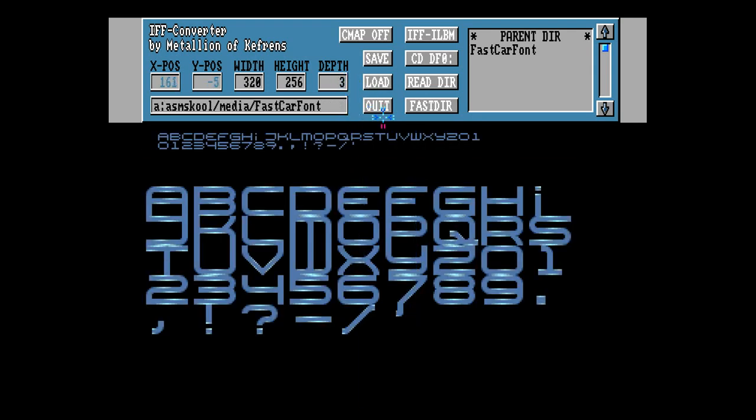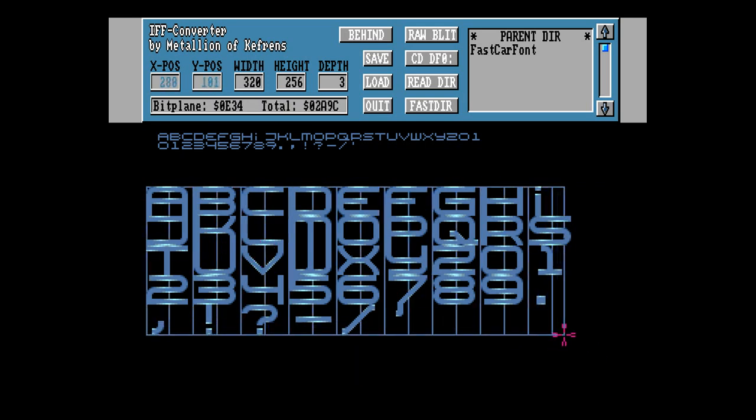So we want a 3-bitplane font, and we want it in raw interleaved format. And we may want to put the color map after the bitplane data, and we're going to cut it out properly. Come on. That was not correct. If you make an incorrect selection, right click again to get the selector going.